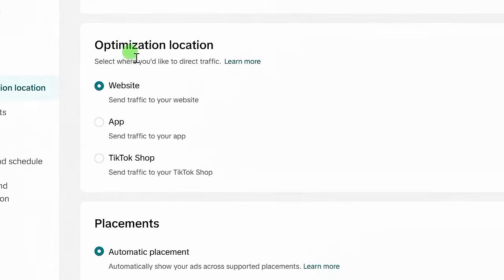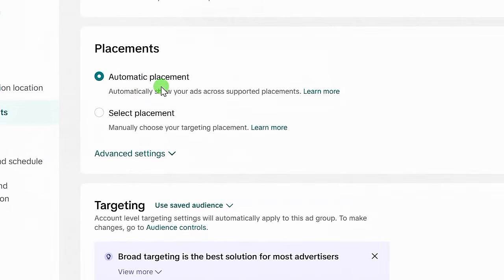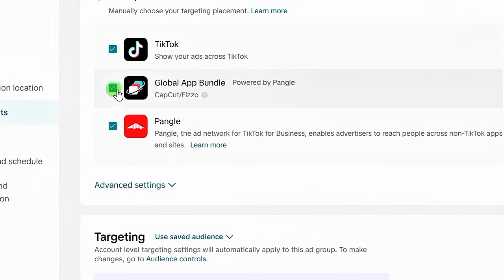Scroll down, you will see optimization location. We are driving this traffic to WhatsApp group. So select websites. After that, scroll down, you will see placement. Don't use automatic placement. So click on select placement. So we want to select the placement manually. Uncheck global app bundle and also uncheck Pangle. Okay, leave it at TikTok. We want only TikTok placement.